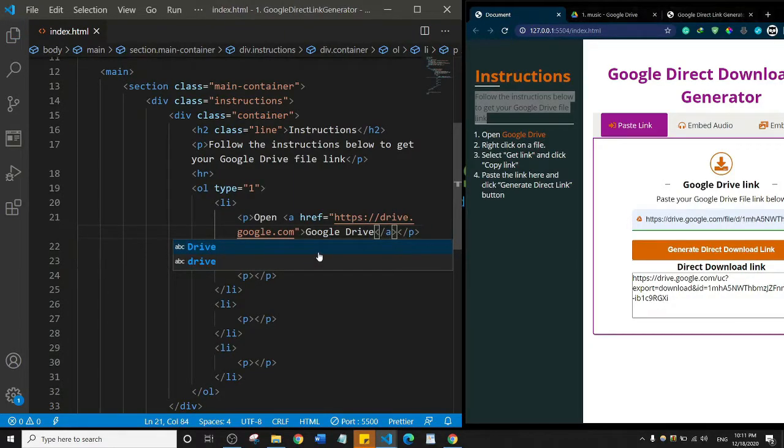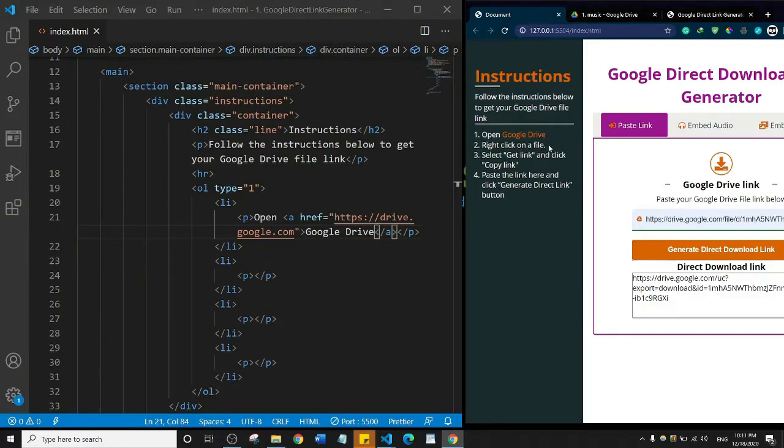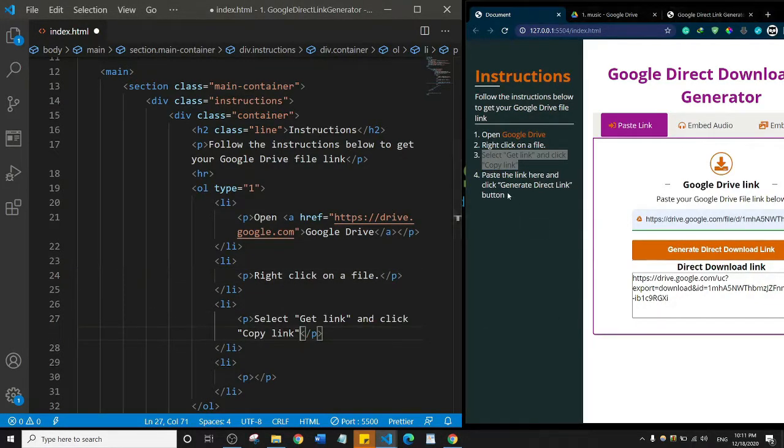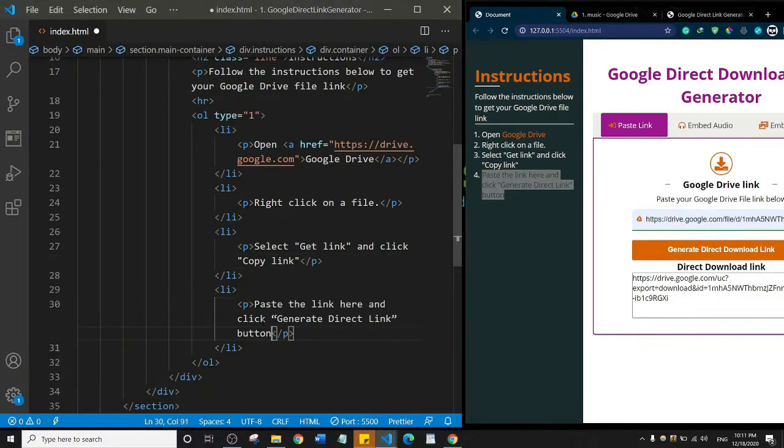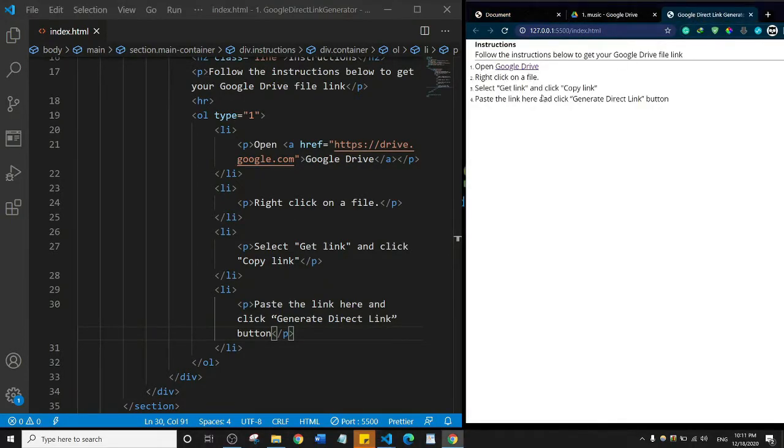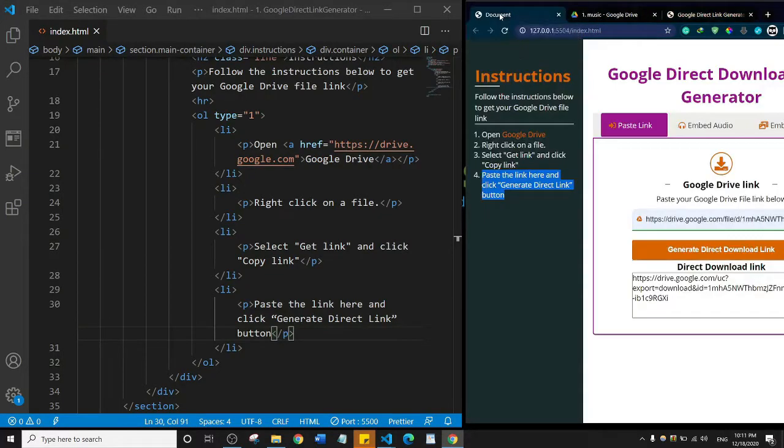Okay, so the second instruction is to right click on the, so this is basically just instruction on how to get your download link. Okay, so I'll just copy them instead of typing them out, and let me just get the last one. All right, so I'll save that, and let's see what we have. Okay, so this is what we have, and it looks okay. I would come back here so we can see what we're doing.